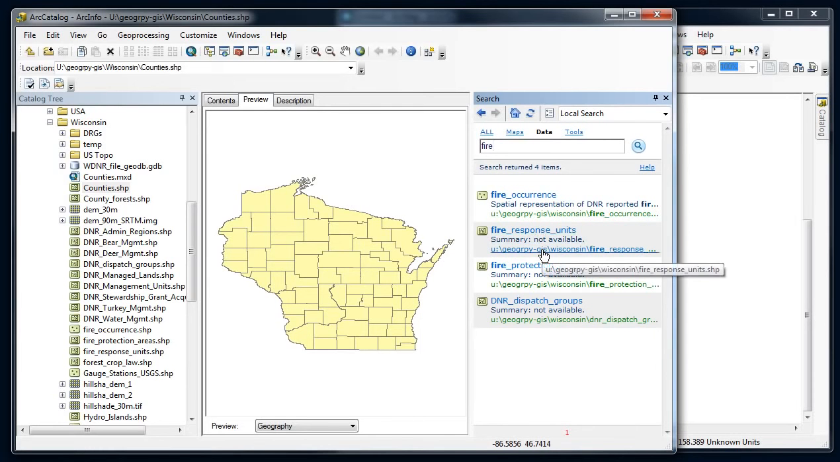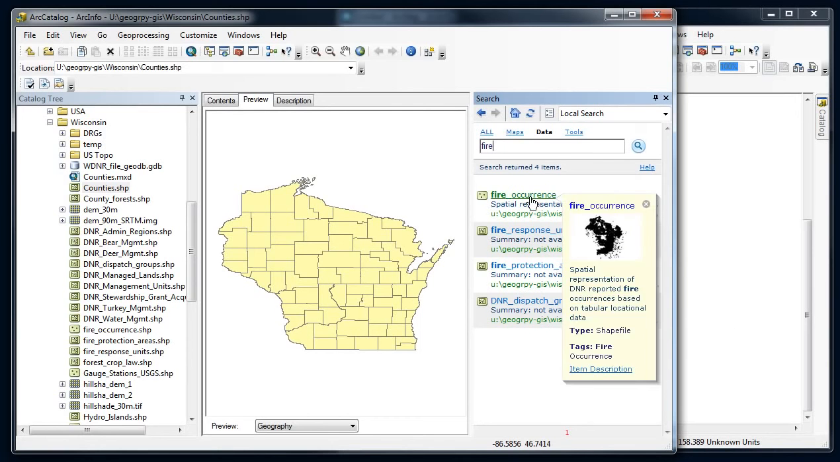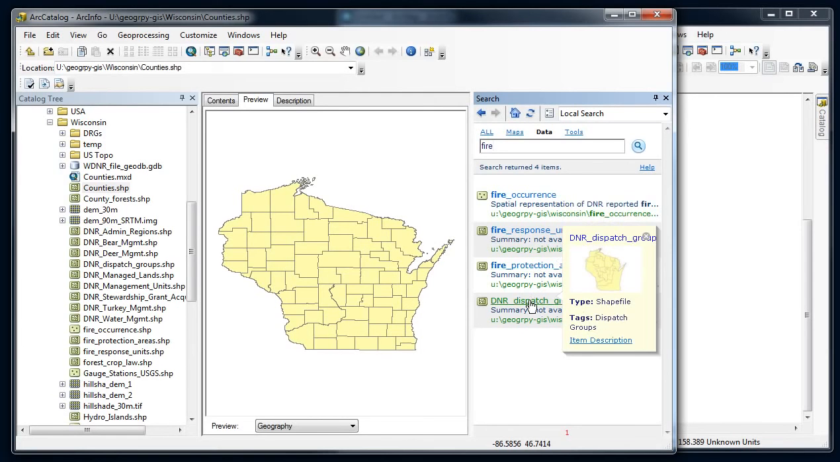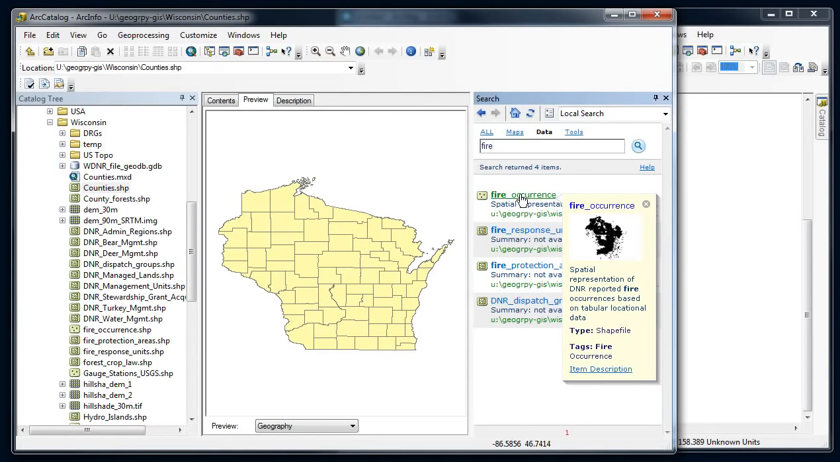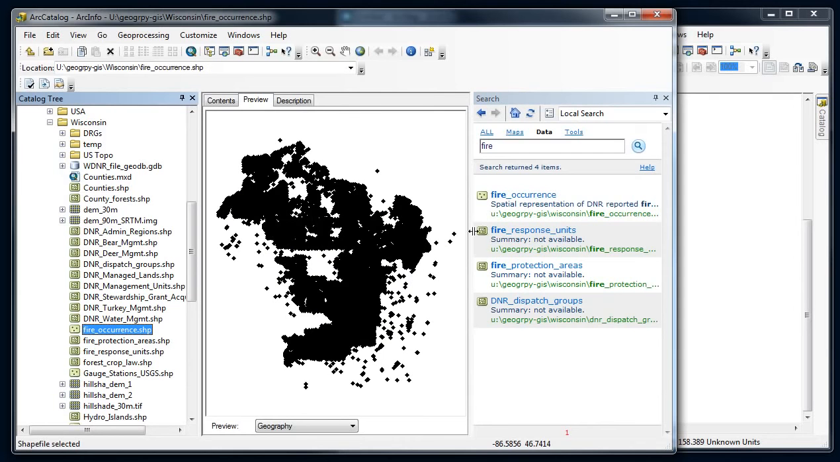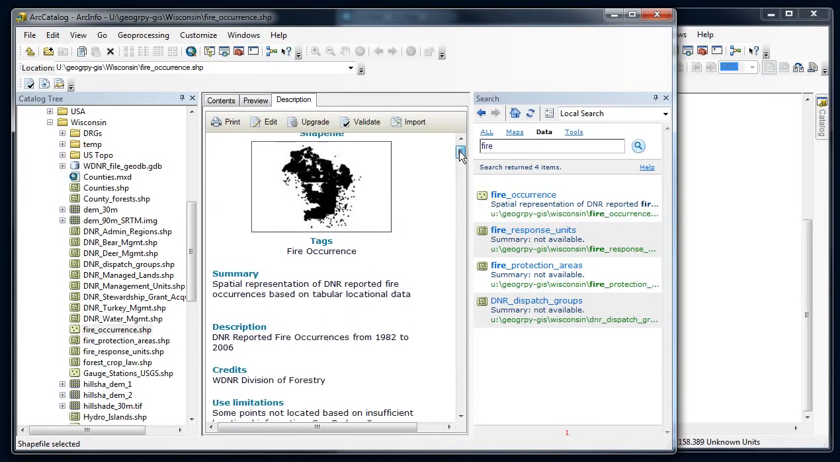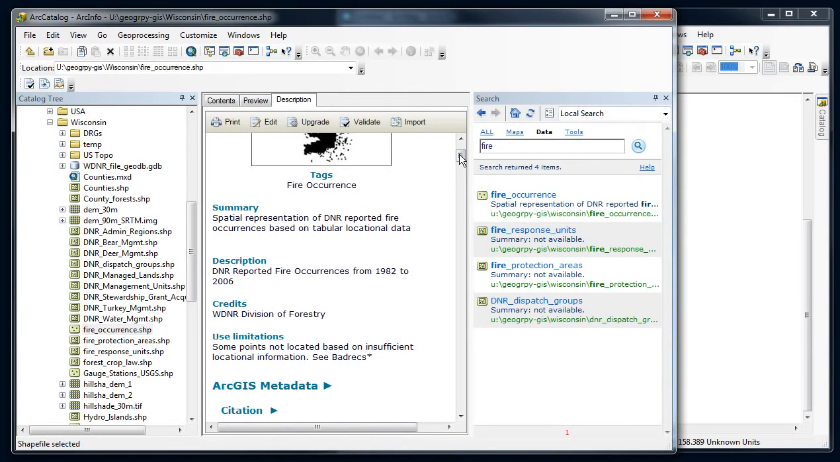I notice all these are in that Wisconsin folder that I indexed earlier. So I've got a fire occurrence, response units, fire protection areas, and dispatch areas. And if I click on this, it's going to show me exactly where that is, and I'll get a visual view of it. I could switch to the description or metadata tab and read more about this. DNR reported fire occurrences from 1982 to 2006. Decide whether or not that was the data set that I was interested in.